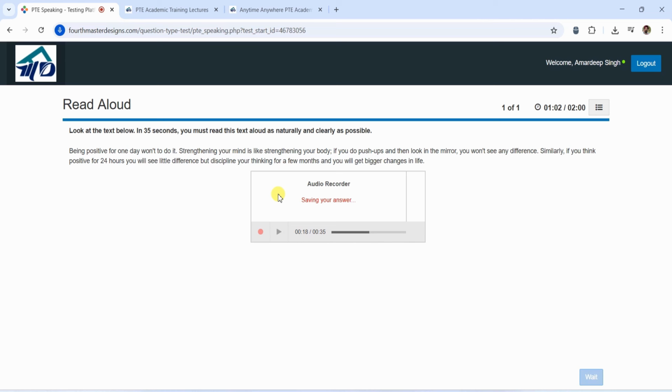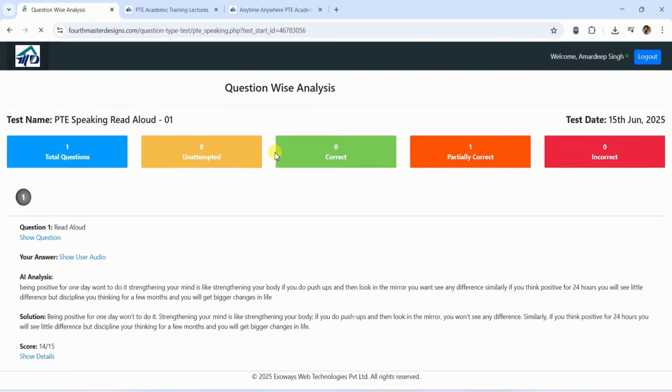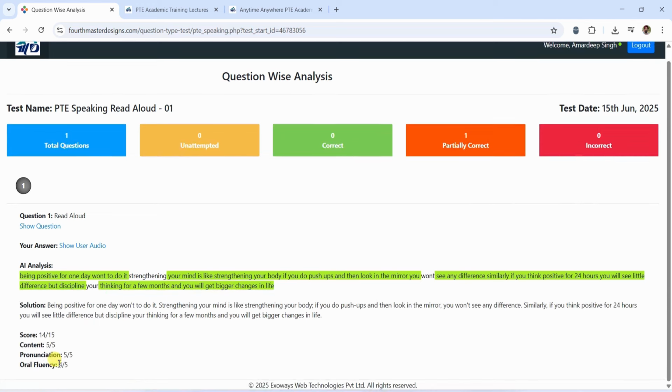Now once you are done, you submit and then you can analyze it in detail. You can analyze your question test or your mock test or section test in the same way. Now in this one I got 14, so it deducted 1 mark in fluency, and you can see these words were not clear: strengthening, your, and then won't.